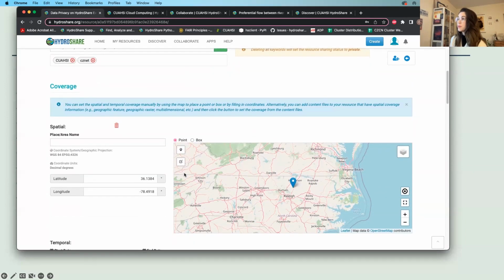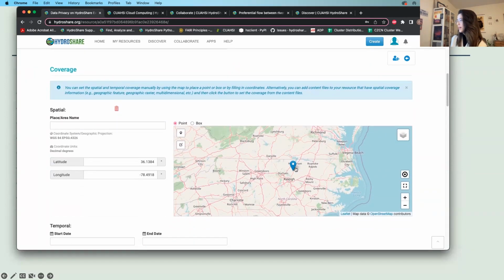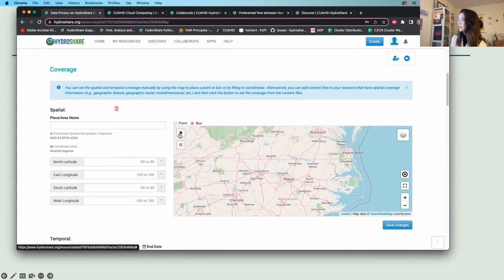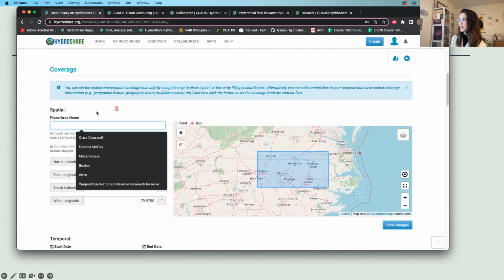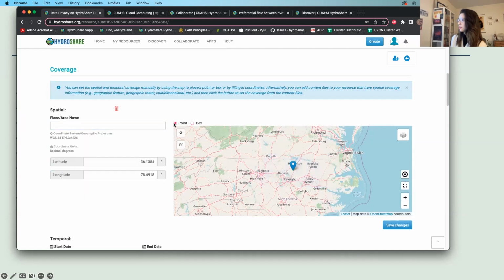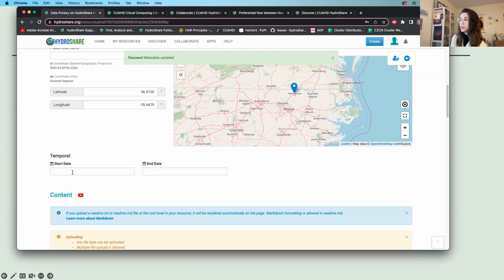You can also add spatial coverage. So you can see here that I have dropped a pin, but you can also use a box. And when I drag and drop, HydroShare will autofill the 4 points of the box. You can also write the place name here. Or you can just drop the point like I've done here and save your changes. If there's a specific start and end date to the project, or there's a data collection period, you can specify temporal coverage here.